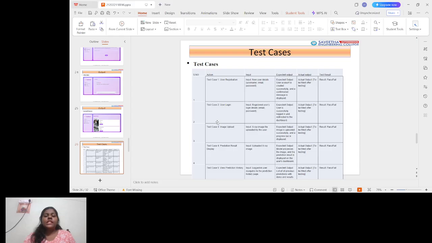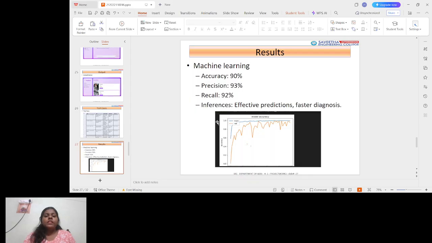And these are the test cases: the user login, image upload, and prediction result display. And the results are: accuracy is 90 percent, precision is 93, and recall is 92.